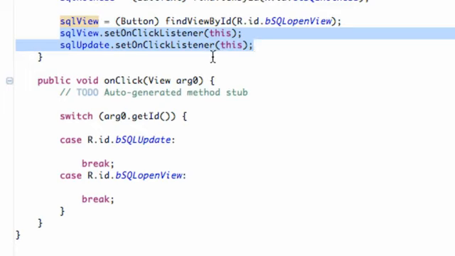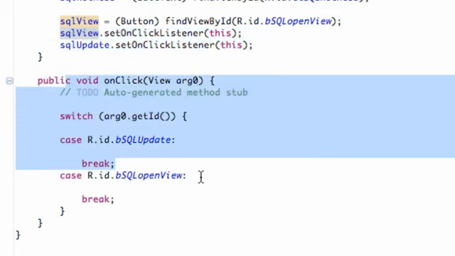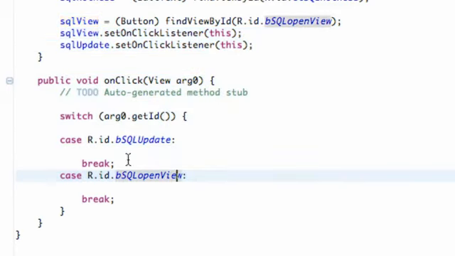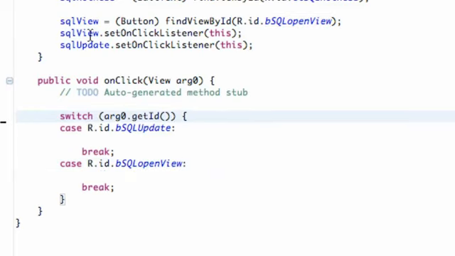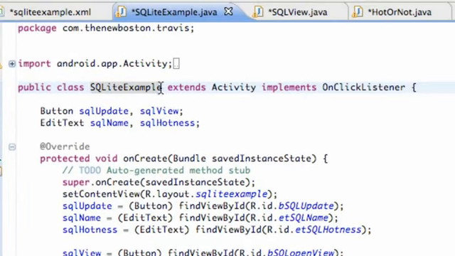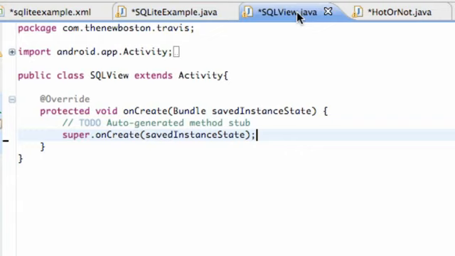And then I set our on-click listeners and created a switch case, we've done this many a time, just to determine which button was pressed. So that's one class. I called that SQLite example, and I put that one in our menu activity so you can select this class. Now we need another class that we're going to view our database.